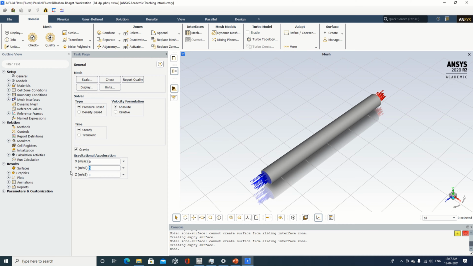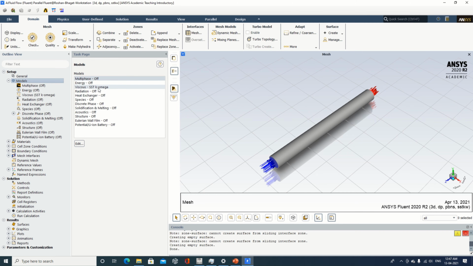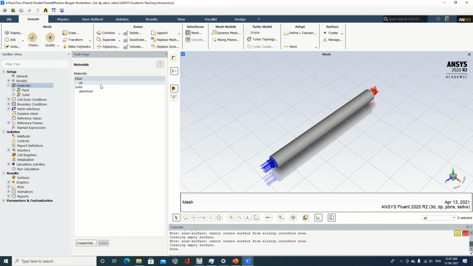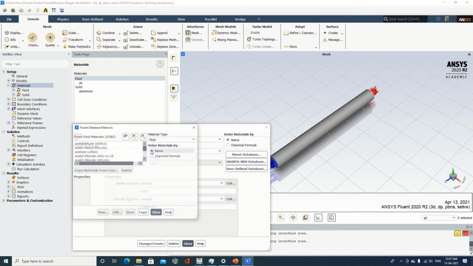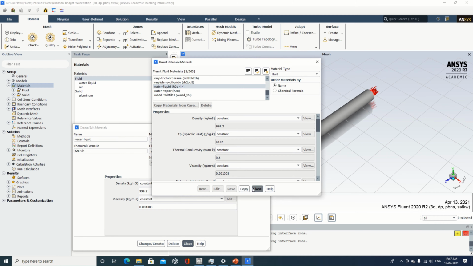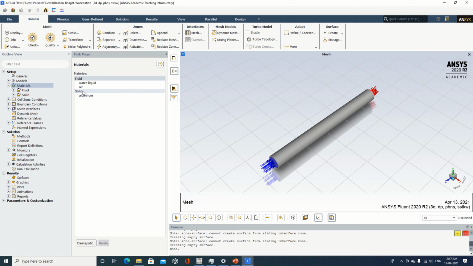I will specify gravity, that is minus 9.81. As this is a horizontal pipe, it doesn't bother much about gravity. Then model, I will keep as it is, nothing I will change with this one. I will just go with the material. In that material I will select water from the Fluent database. Here you can select water liquid, so make it copy, make it close. So close this one. I am not changing the solid also.